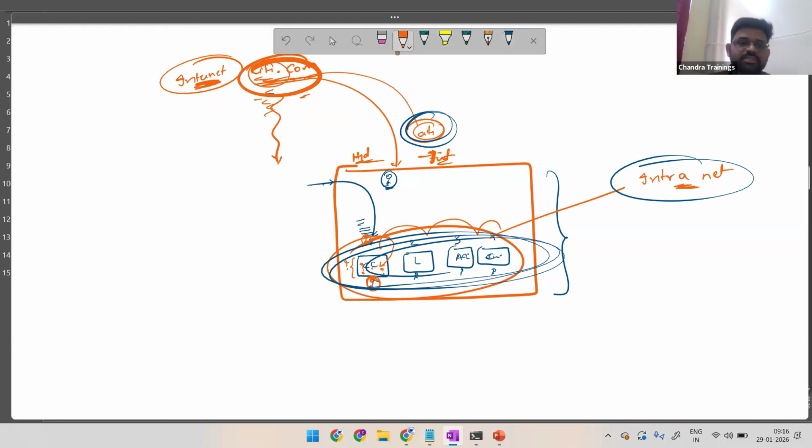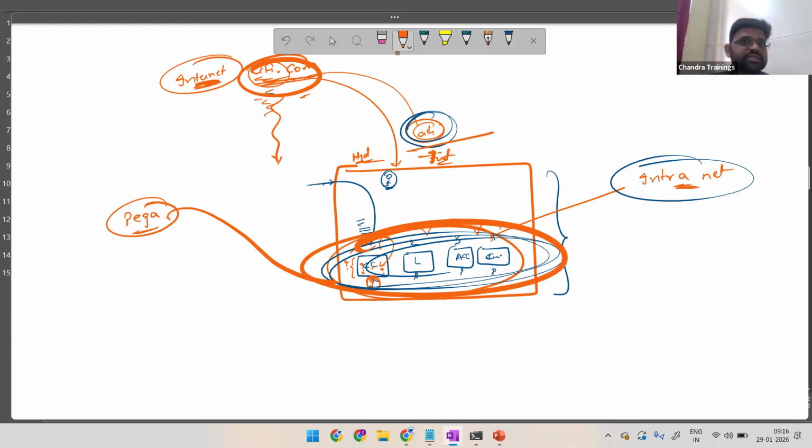Now, finally, what I'm saying is Pega as a tool today is majorly focusing on designing internal applications of any organization. It is not at all focusing on the main websites. Even this is one web application. This is also a web application. These are also web applications. But Pega today is focusing majorly on intranet applications only.